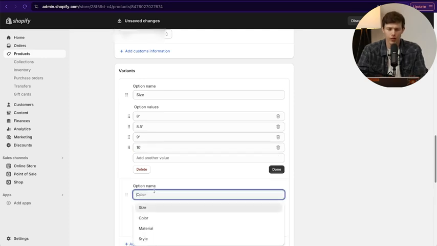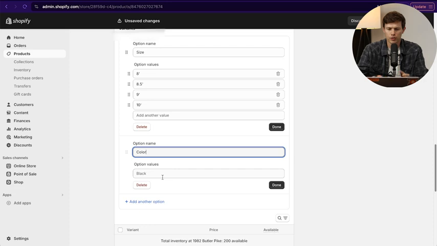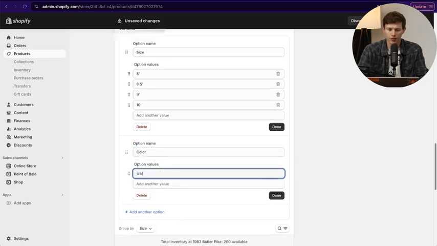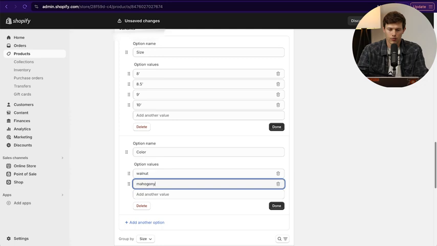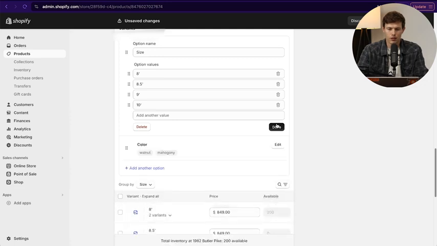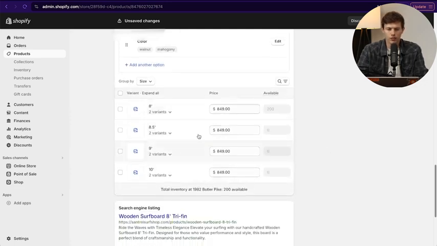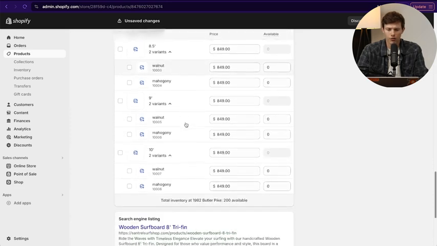Let's add another option, and let's just say maybe color. I want to show you the full permutation here. So if I say maybe walnut and maybe mahogany. Mahogany, we can say done. We'll say done for both of those. And now our permutation is going to show up down here. If you click on expand all, these are all the variants we have.